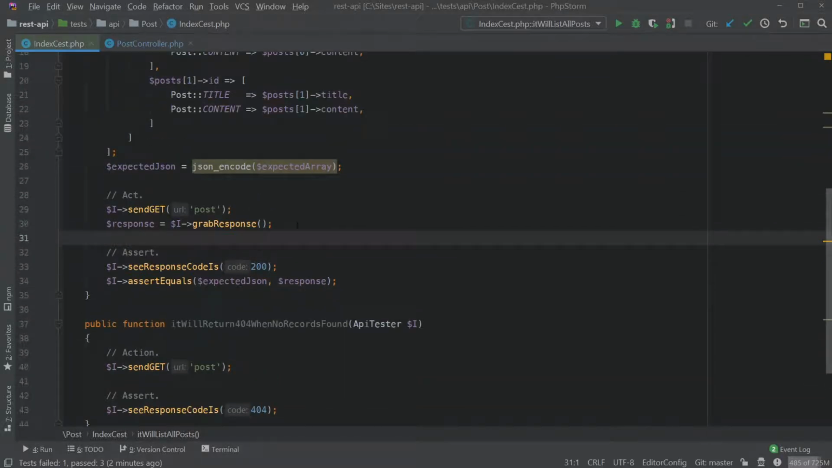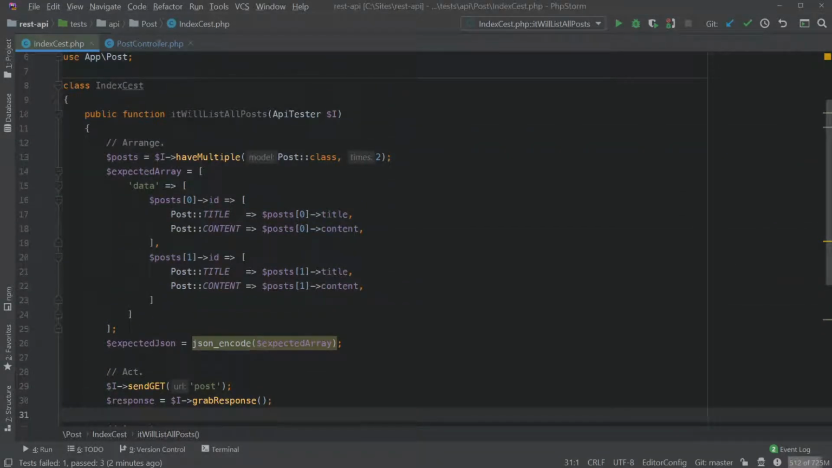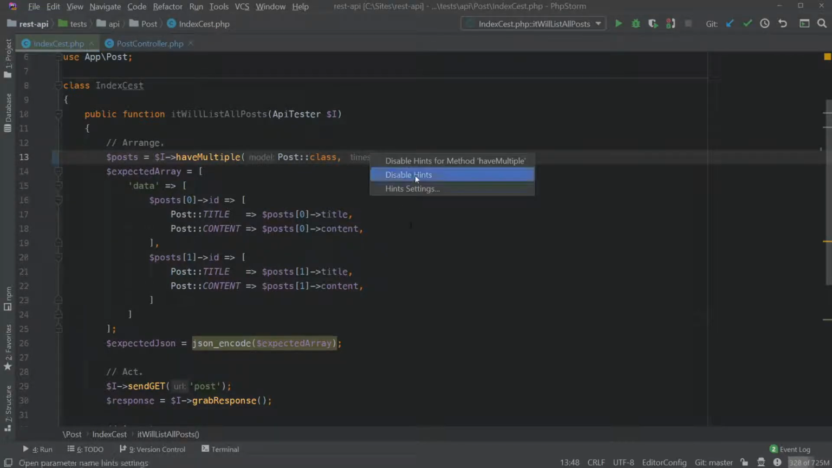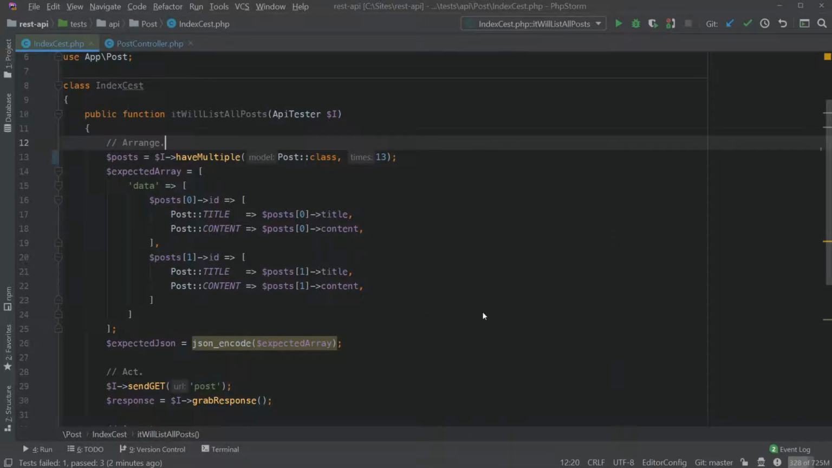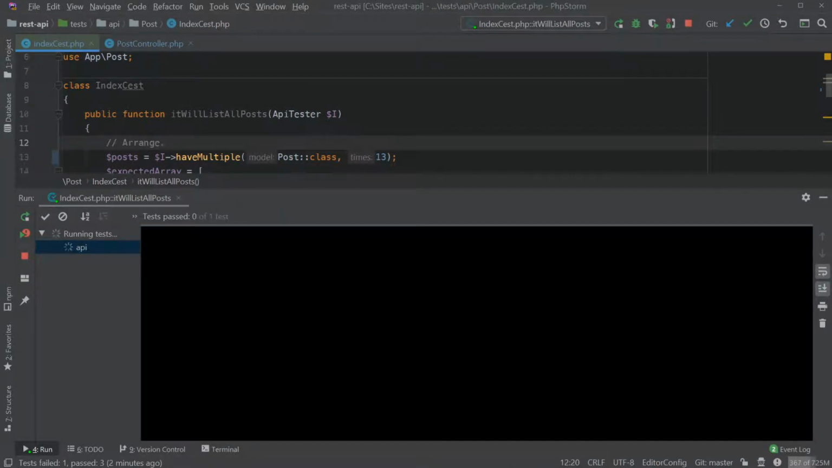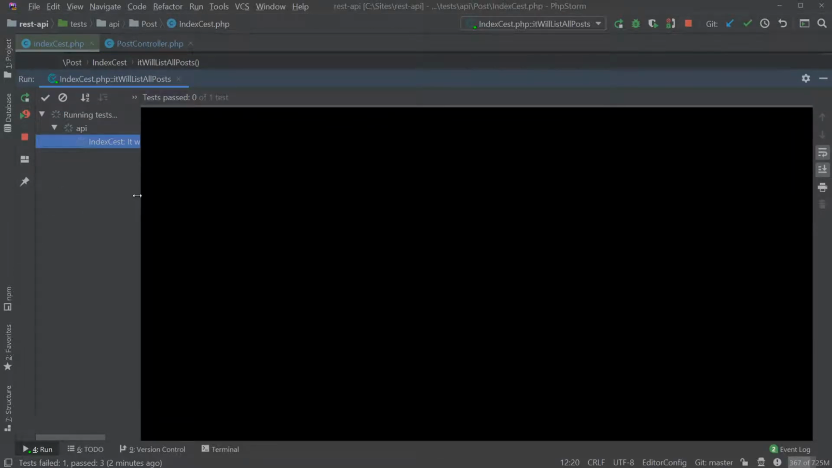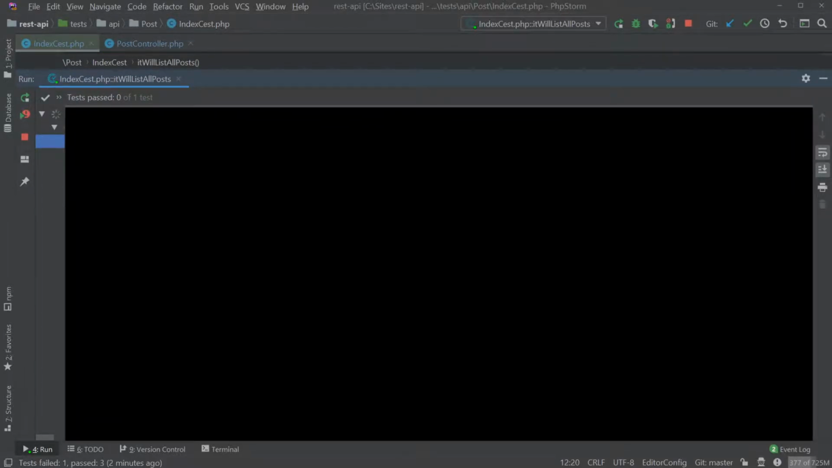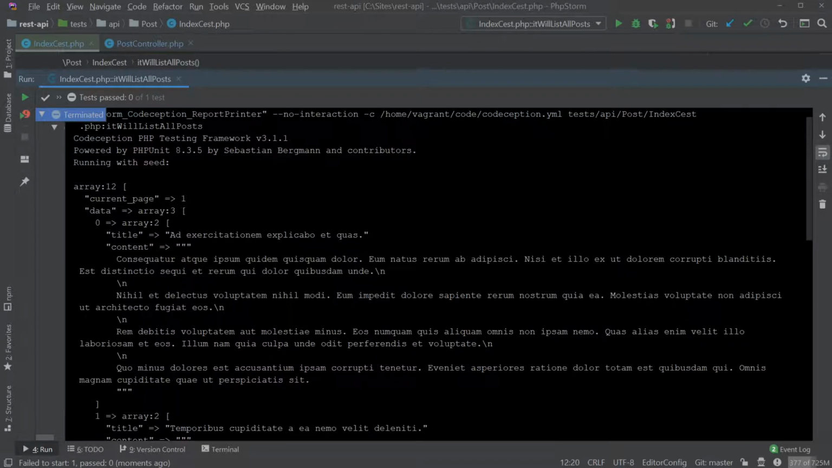So let's go back to our IndexCest. And in this test, let's just change this I have multiple value to have 13 records rather than 2. And let's run the test again. So what we expect to see here is not the test passing or failing, but rather to see the value of what comes back from that method.